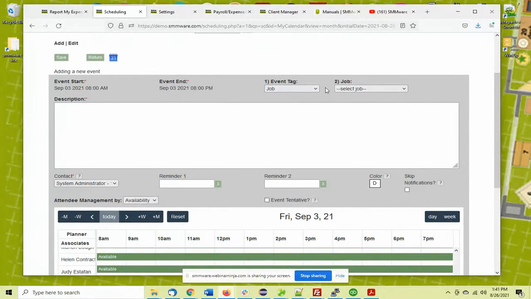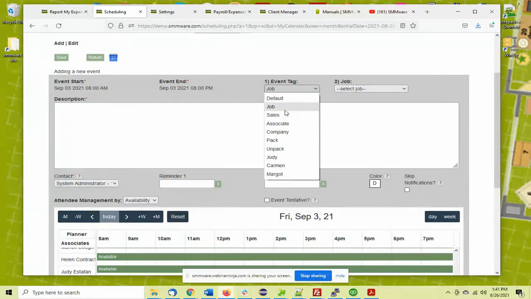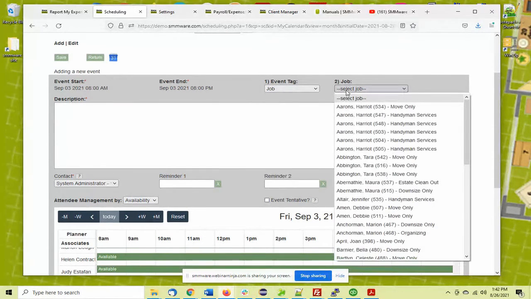This list reflects all the tags that we saw in the main view. And these are also customizable since the tags are customizable. Now, since this event is part of a job, we can then indicate which client or which job is involved.